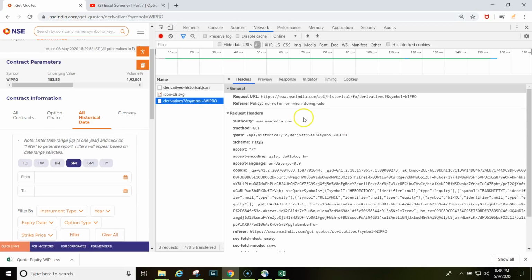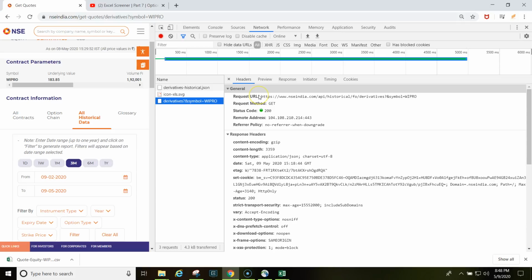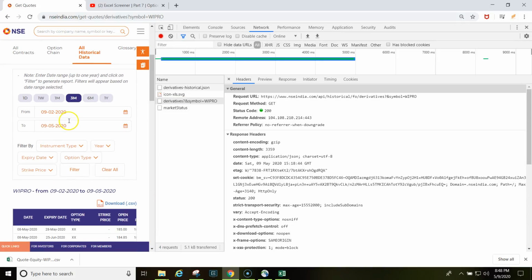So this is nothing, very simple, the same as the previous thing we have done for equities. The only difference is here it will be F&O derivatives and symbol equal to Wipro. So nothing else is changed. Okay. But now let's see how to get it for more days. So just go ahead and filter.